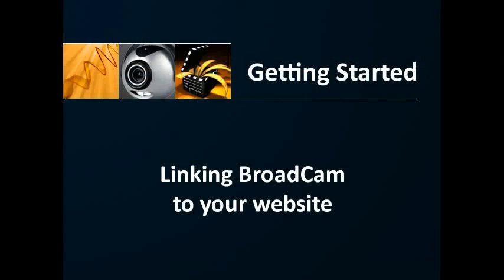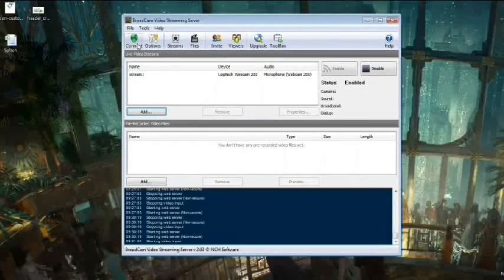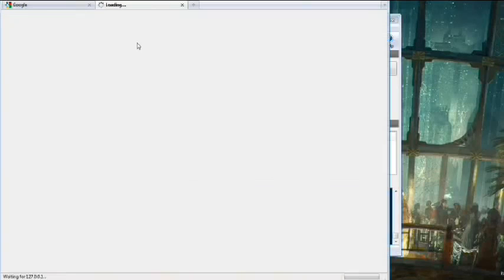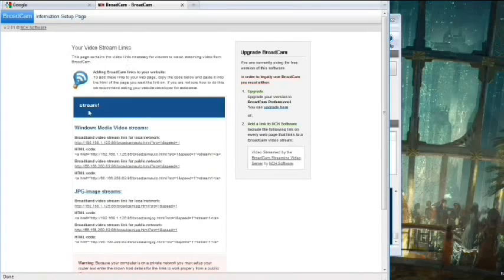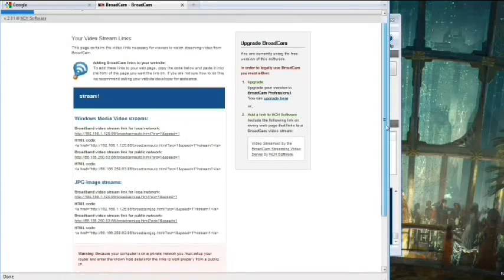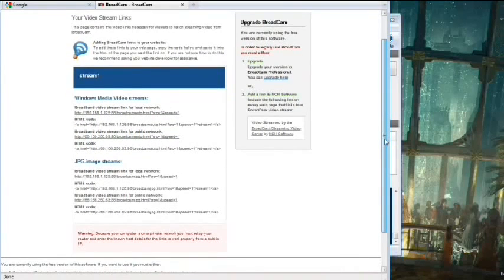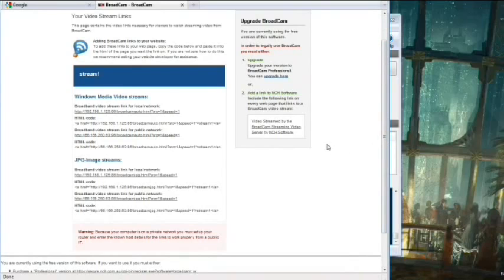Once you have your playlist or live streams ready to go, you need to connect BroadCam to your website. Click the Connect button from BroadCam's main window. This will open up a browser window with a list of URLs and code you can add to your website's code. For each stream or video added to BroadCam, you'll see links for both a broadband and dial-up stream, along with a link for a local network or for the public network. Ask your web developer for help in adding these URLs and code if you're not sure where they go.